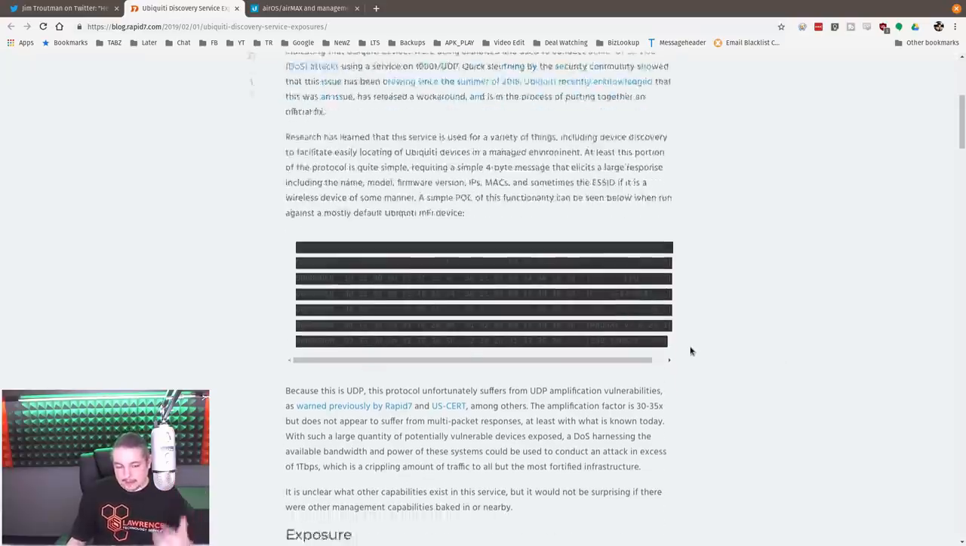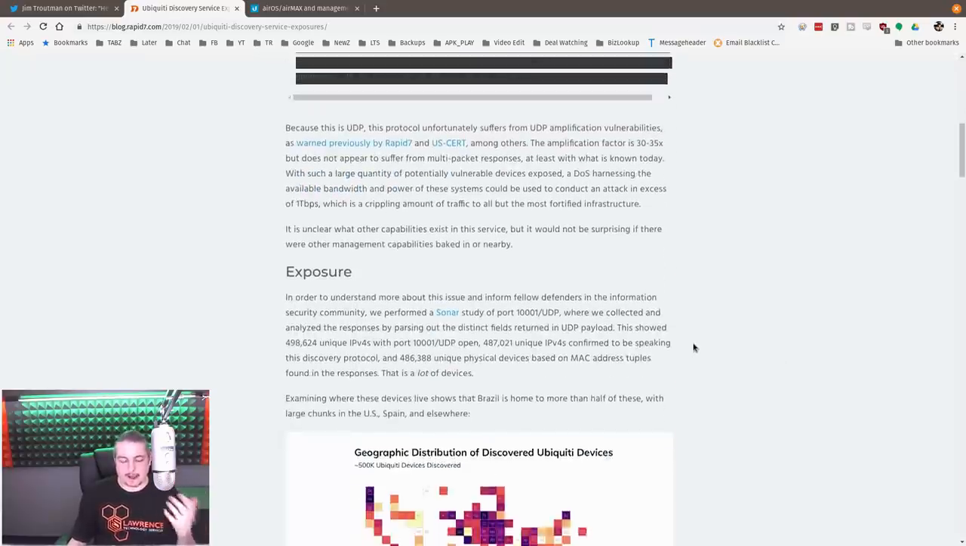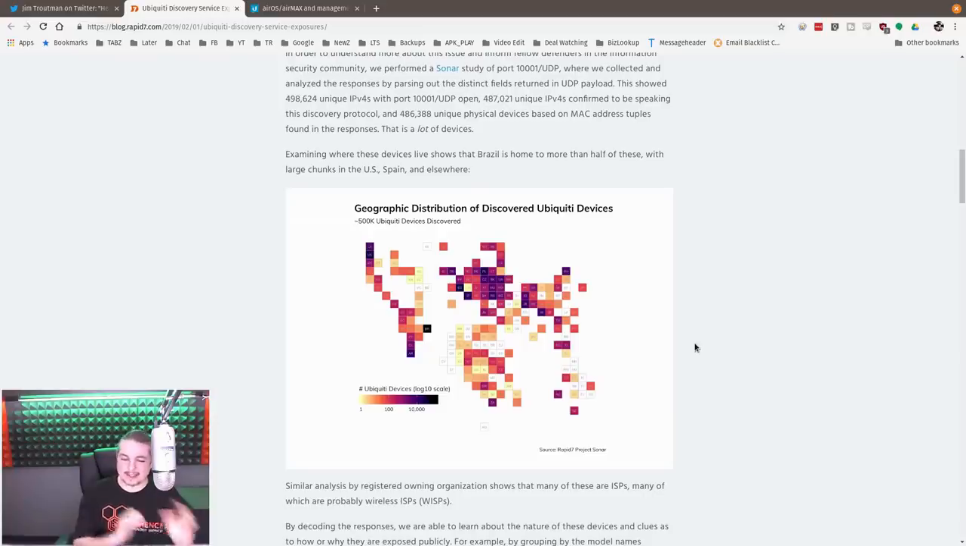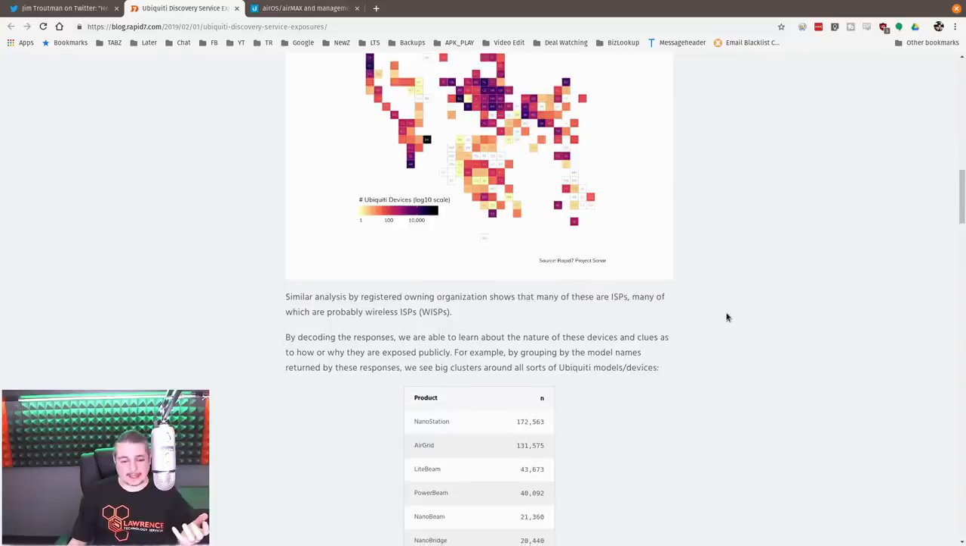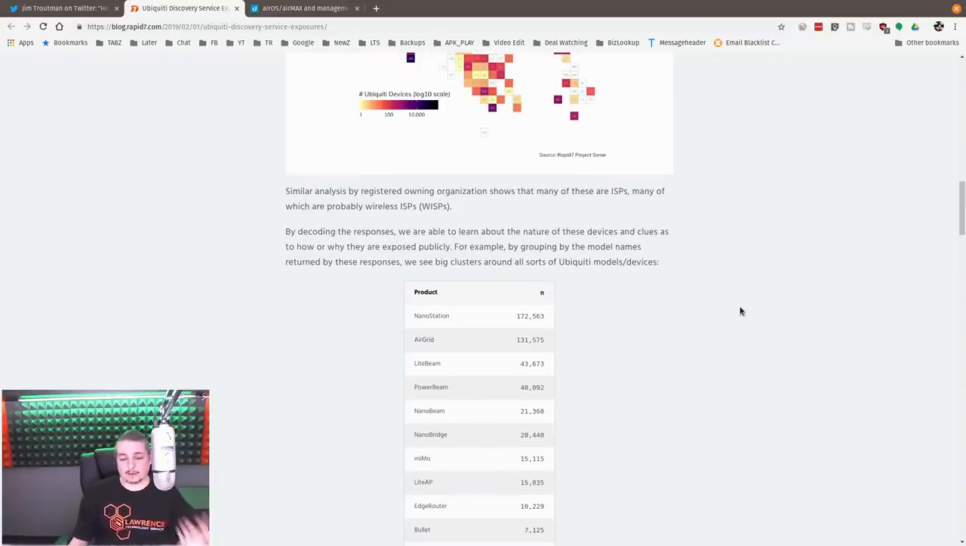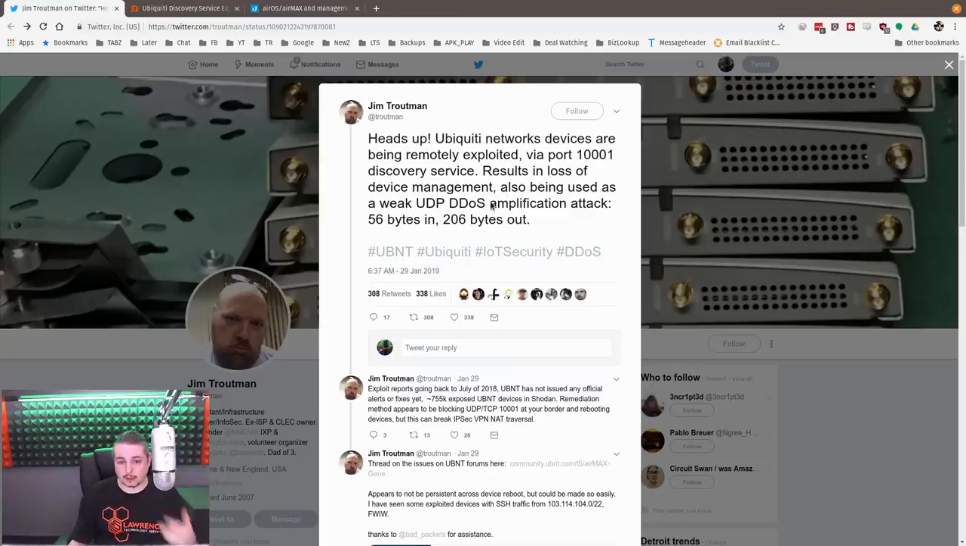So it's an interesting problem. It kind of is a problem of misconfiguration more so than like security. It is concerning that flooding this port per Mr.